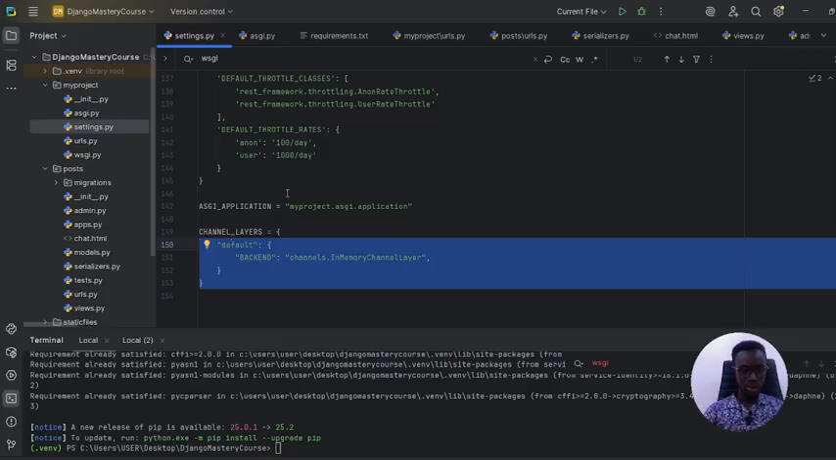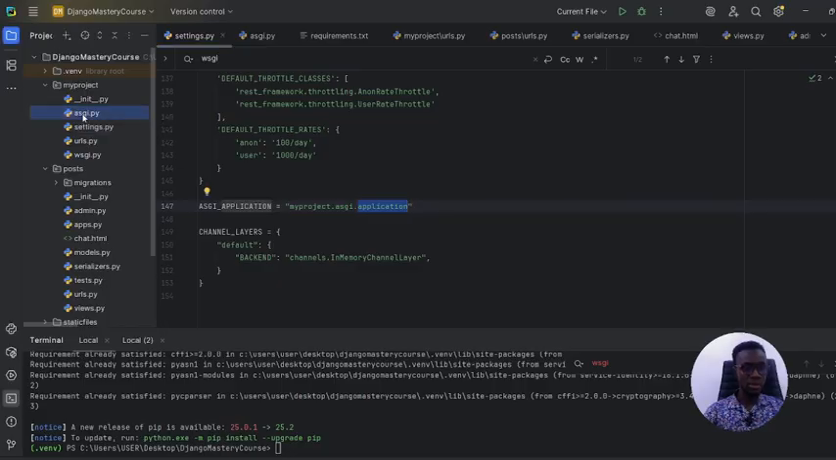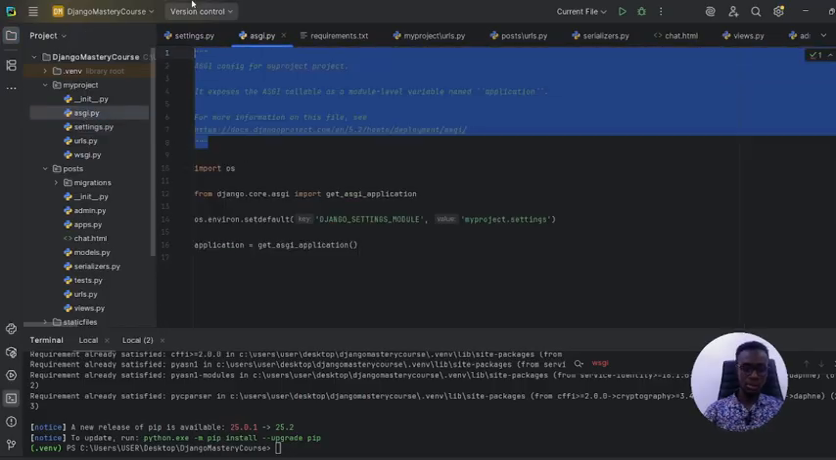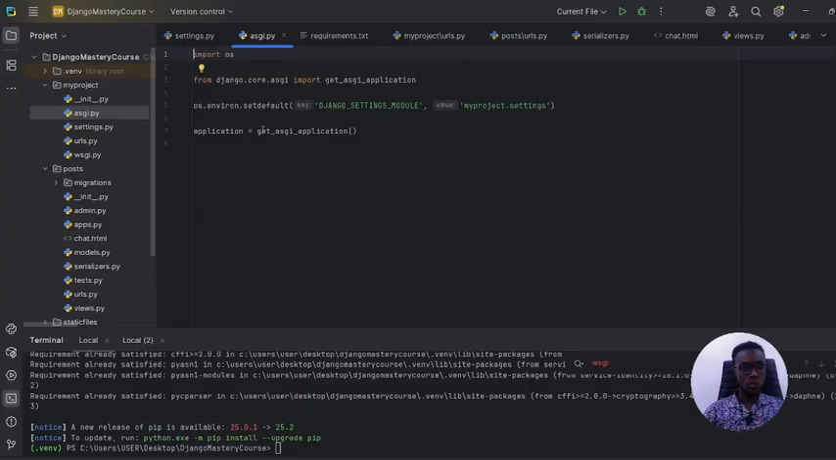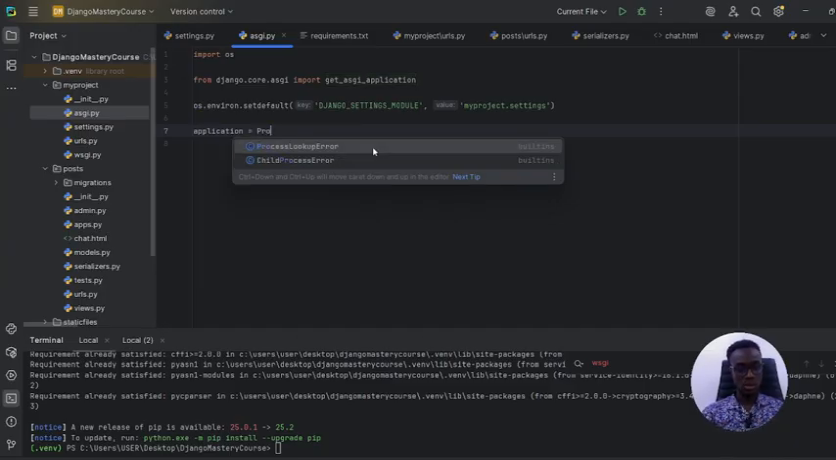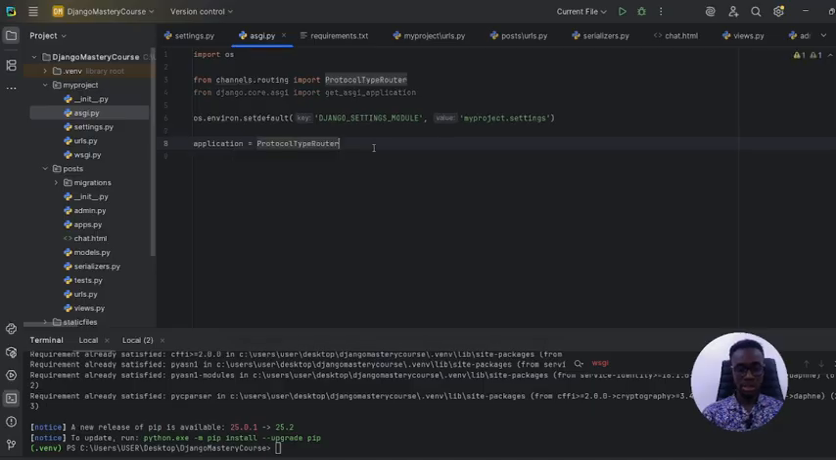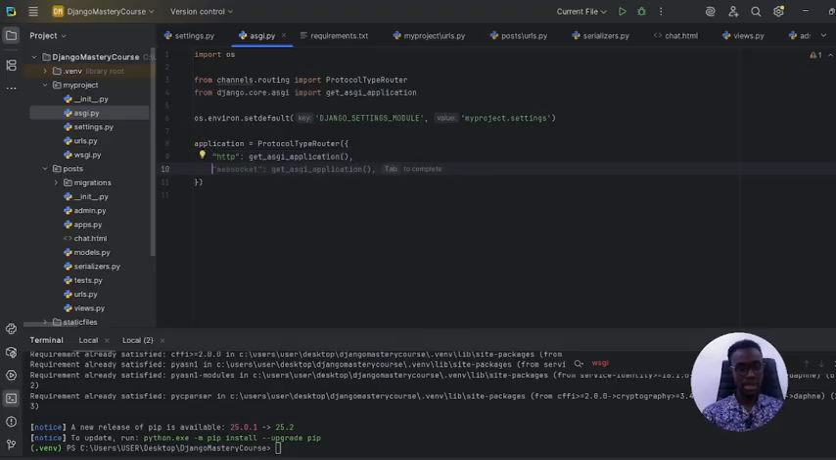the next thing to do, remember we're calling this file. Since we're calling this file, permit me to remove this. What is configured here is actually to use one request type, which is HTTP. However, we want to include WebSocket, so we need to customize this. So we use the protocol type router. We're going to include HTTP to utilize the get ASGI application. Then we're going to include a WebSocket, right?